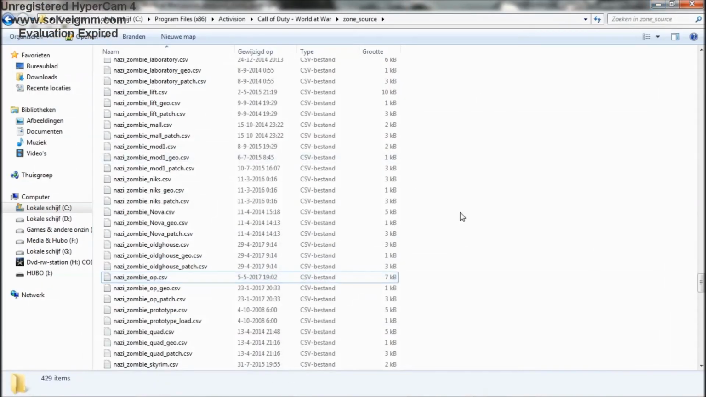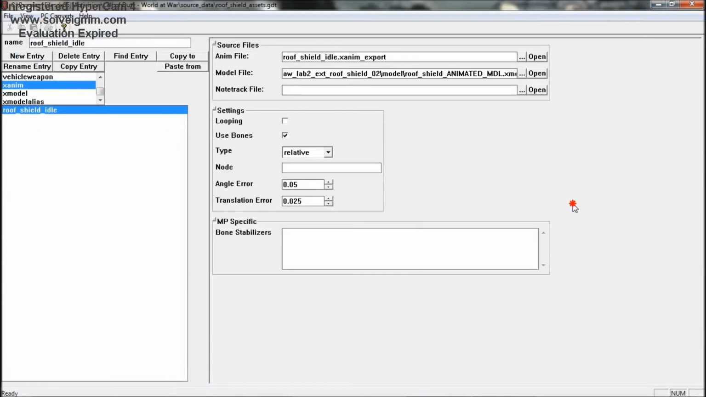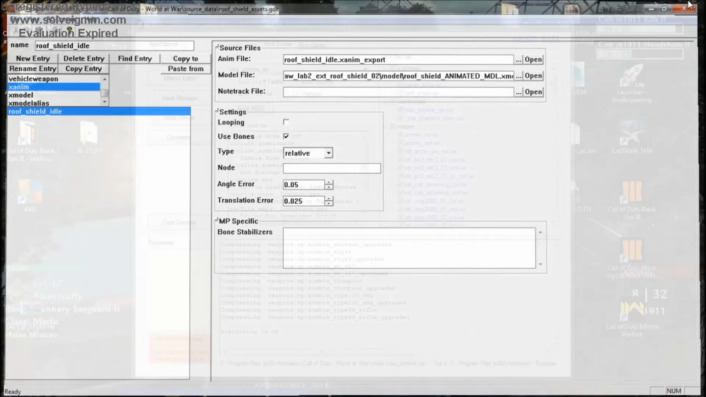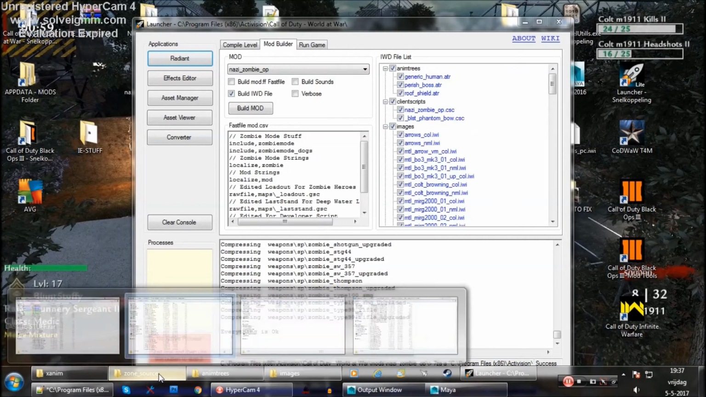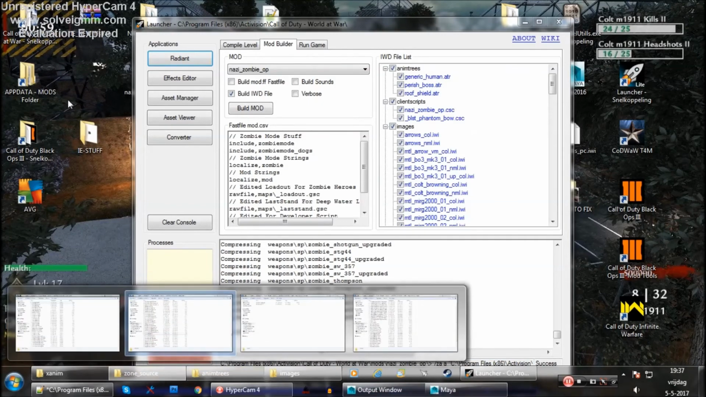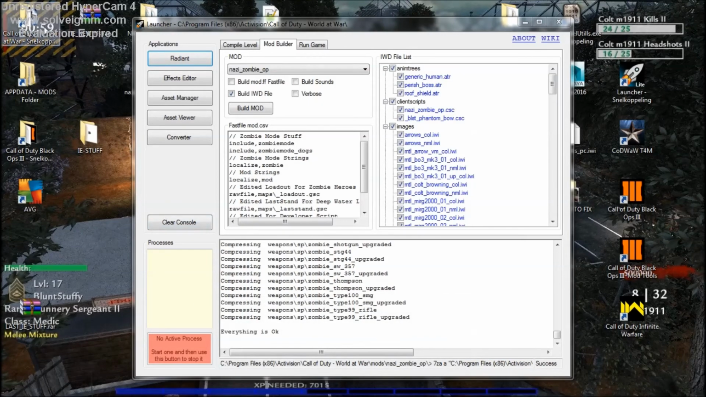Let's put this down here, over here. We don't need asset manager anymore. Here we go. Now we're going to need to tell the model to play the animation in game, so we're going to need some scripts to do that.